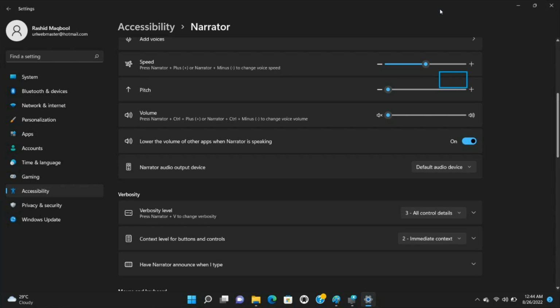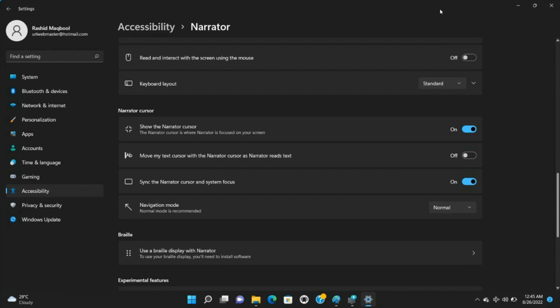Start Narrator automatically before or after you sign in to your PC. 1. Press the Windows logo key plus Control plus N to open Narrator settings. 2. To start Narrator automatically after you sign in, select the checkbox next to Start Narrator after sign-in for me. 3. To start Narrator automatically before sign-in for all users, select the checkbox next to Start Narrator before sign-in for everyone.